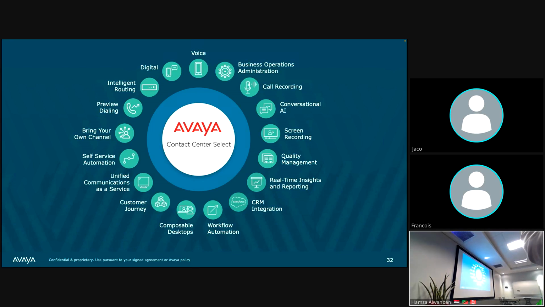But in front of the customer as a partner, we have to say we have all of this, and depending on their requirement, if they are advanced, we will choose between Verint or Calabrio for the quality management and screen recording. Okay?